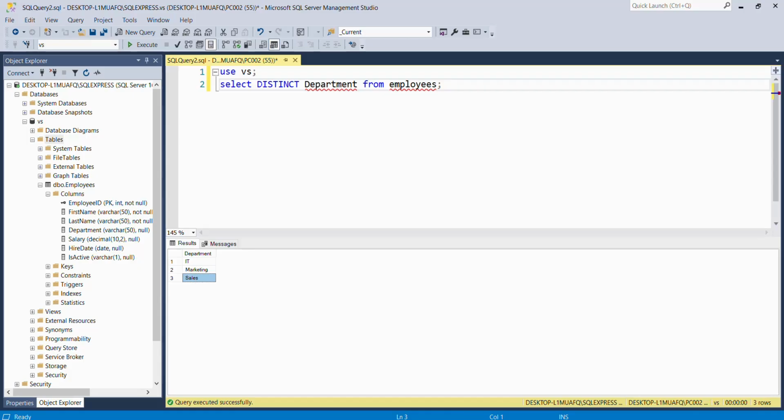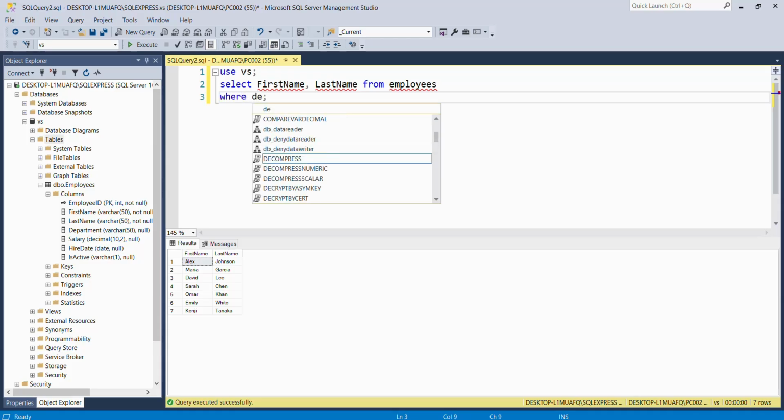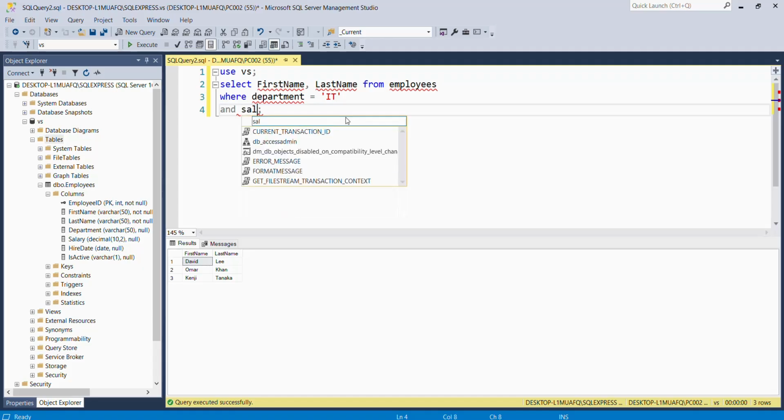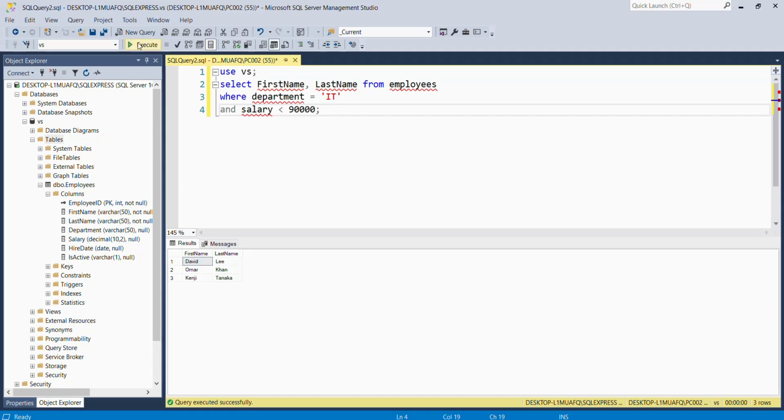We can also use the where clause to limit the number of rows. If we select first name and last name from the employees table without any where clause, it gives us 7 results. But if we use a where clause to select only those employees who are in the IT department, it gives us only 3 results. We can use multiple conditions in the where clause. So let's also select employees having salary less than 90K. And now all records will be omitted where salary is 90K or above. We now have 1 less record due to the salary condition.